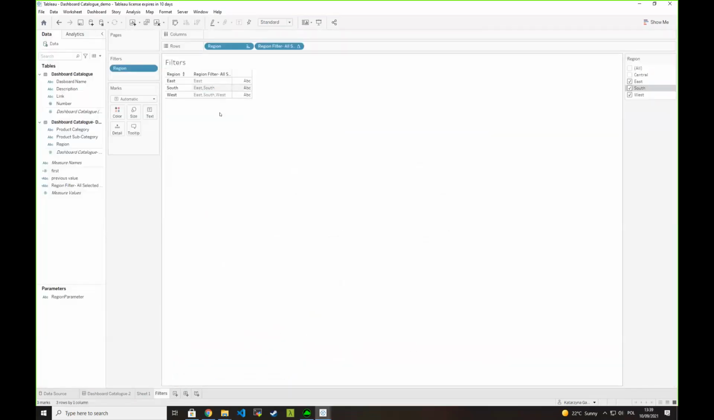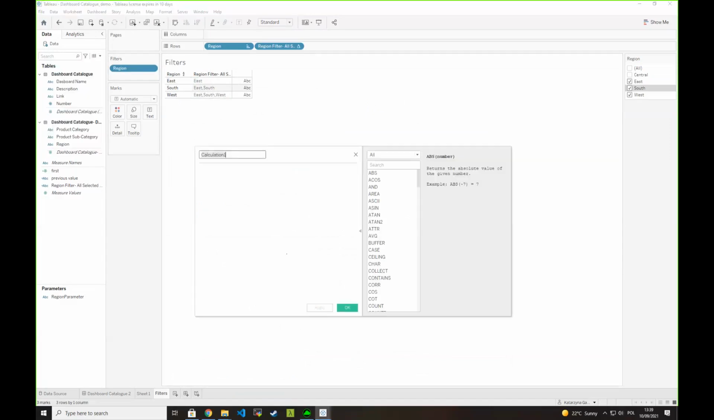So what we really want to do is filter this list to only include that last row. And to do that, first of all, I will create a rank function. So I'm going to rank that table calculation.